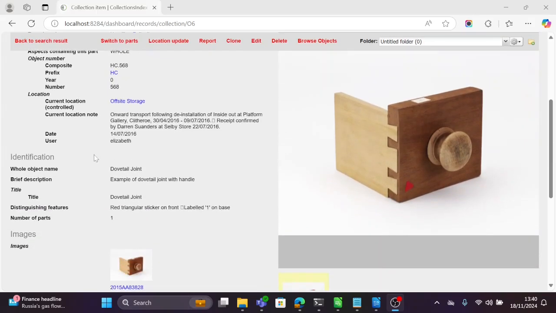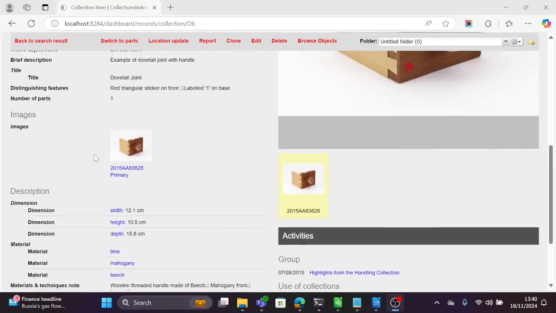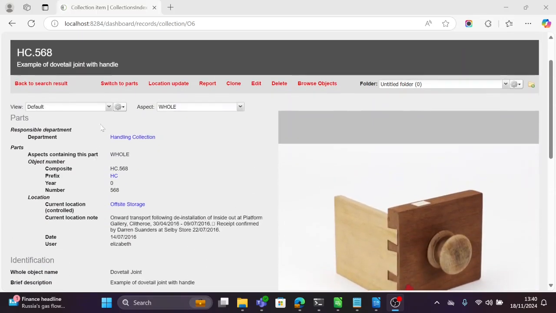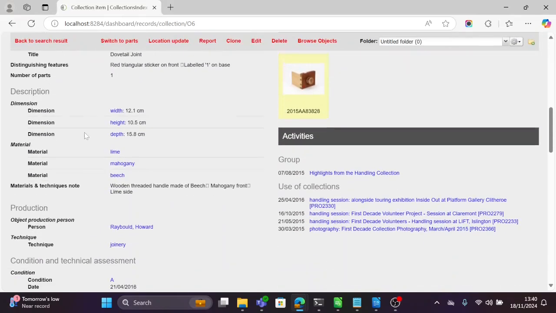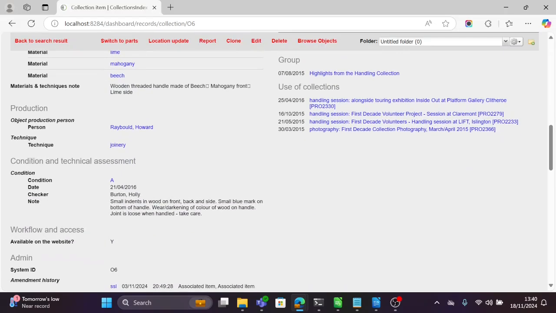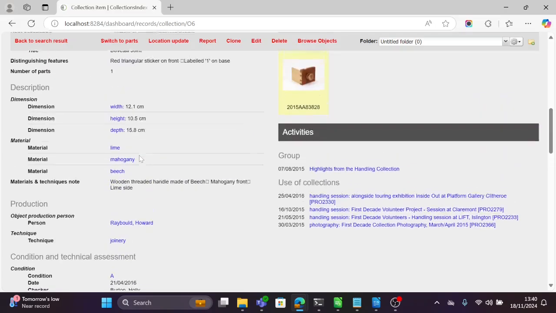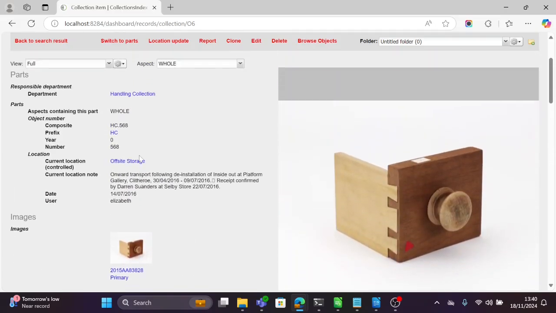So again, if I just scroll down a second time, you can see the fields and sections available now. And if I switch over to the full view and scroll down now, we can see there are sections appearing like condition and technical assessment, which weren't there before. So by changing view, we've changed the fields and sections we're able to see. And this will also affect our editing form and the way we search, and I'll show you a bit more on that later.